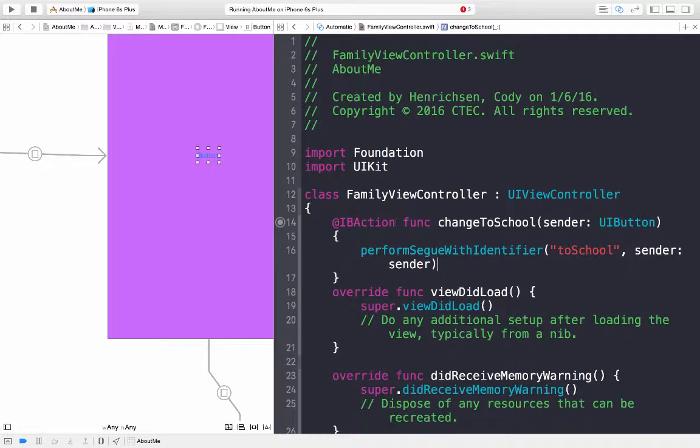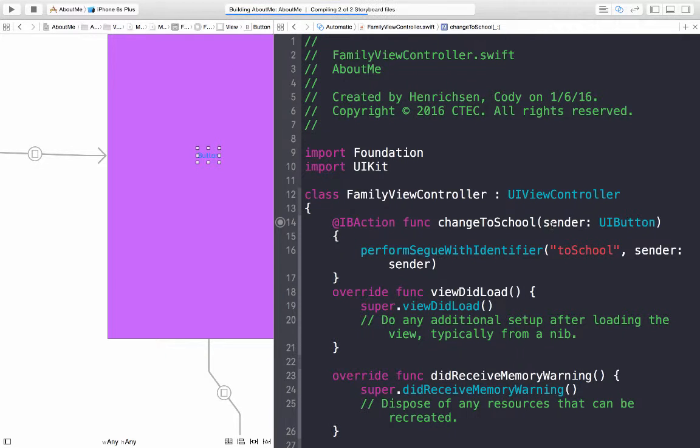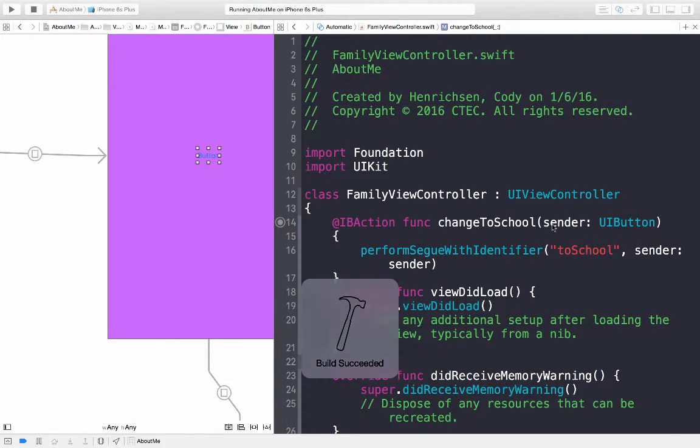So I have a function I create, changeToSchool. It's called by the sender UI button. I then call a method inside that, performSegue with identifier. The same method call, but instead of calling toFamily, I call the next screen, which is toSchool. And I pass it again sender, because that's the value of the button that has been passed right here in the parameter header. I save that, I run it, we'll test it again, make sure it works.